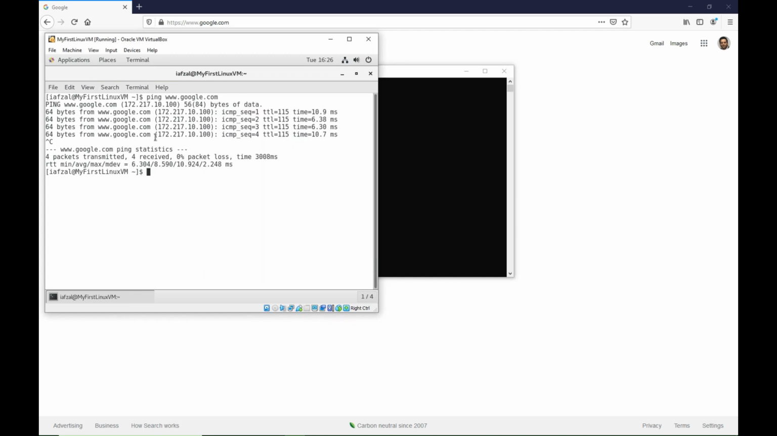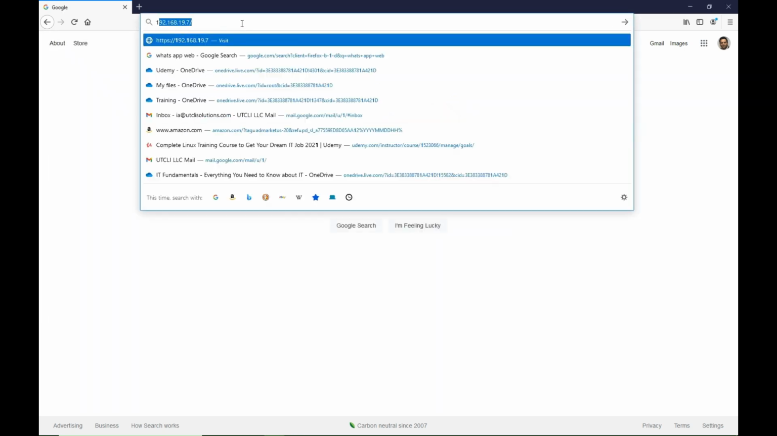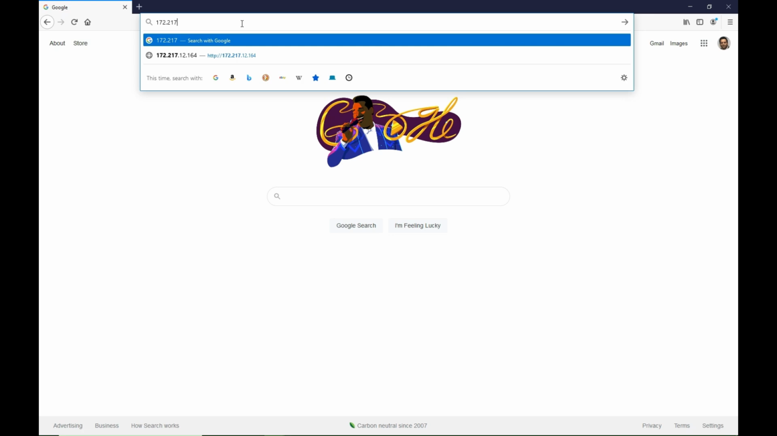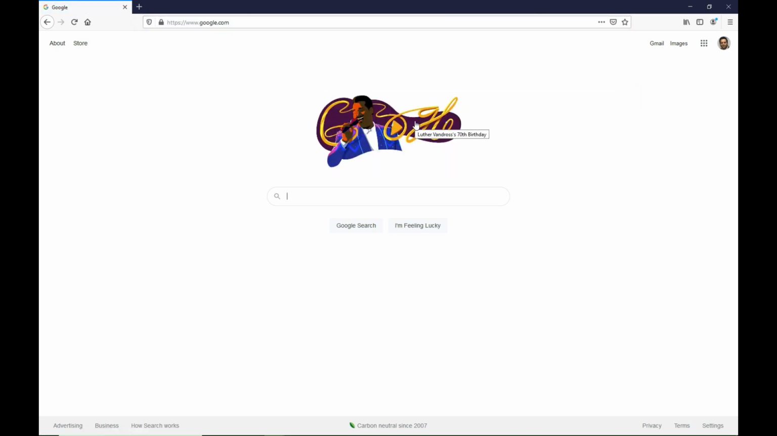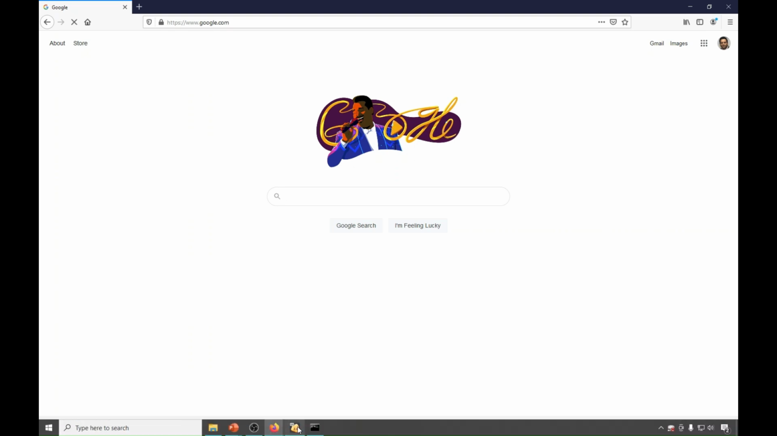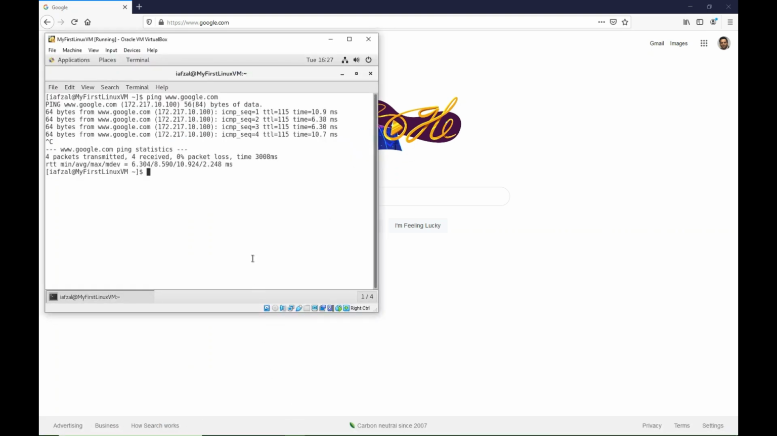So if you wanted to do this, 172.217.10.100, you will see it will bring us back to the Google page as well. Same thing, let's go back, and if I do nslookup, that's the same command that works in Windows as well as in Linux.